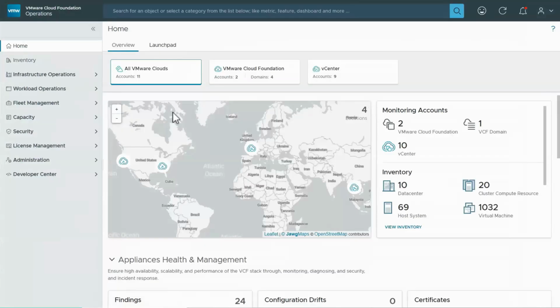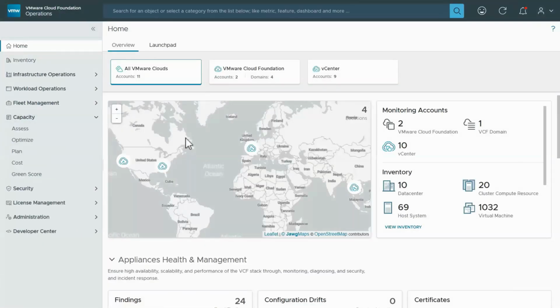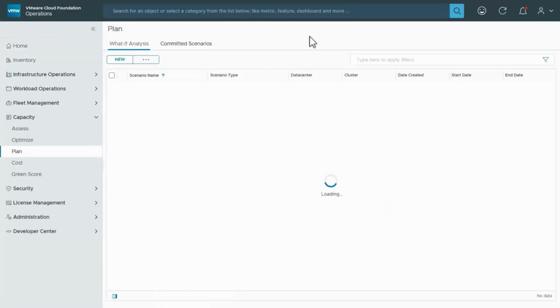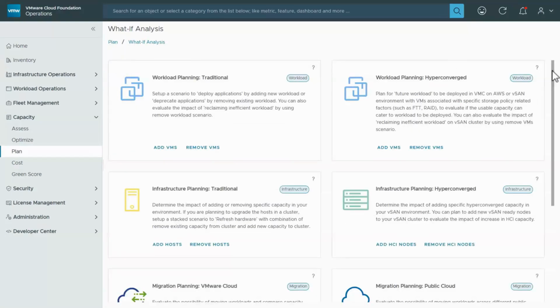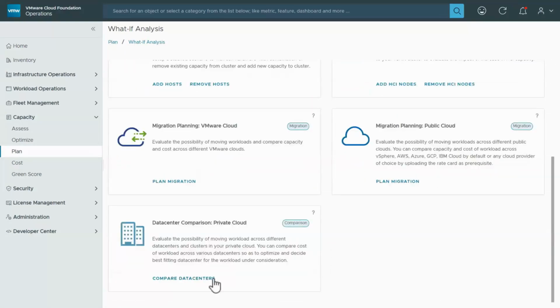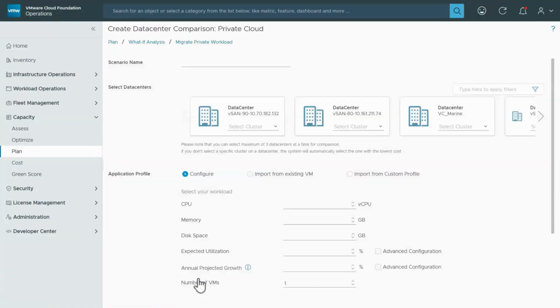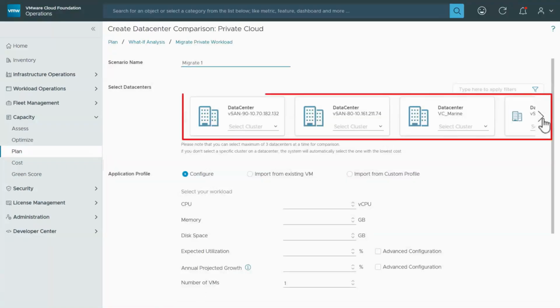Now let's take a look at migration planning. I'm going to go back to my planning tool and create a new what-if scenario that will allow me to see the cost of moving my workload to 3 different data centers that I'm considering. As I'm walking through this process, I'm going to give my scenario a name.